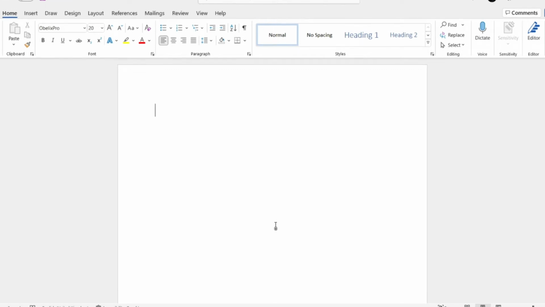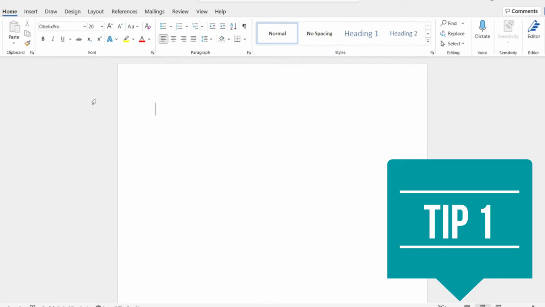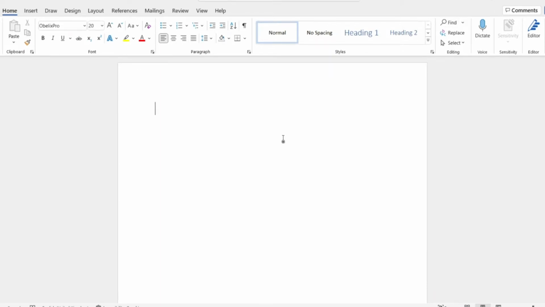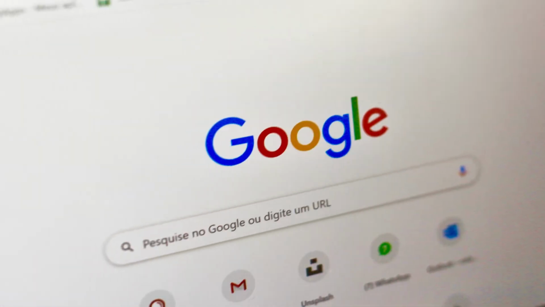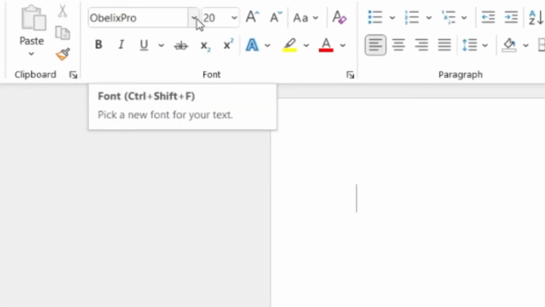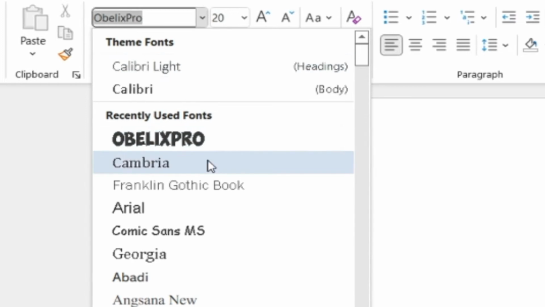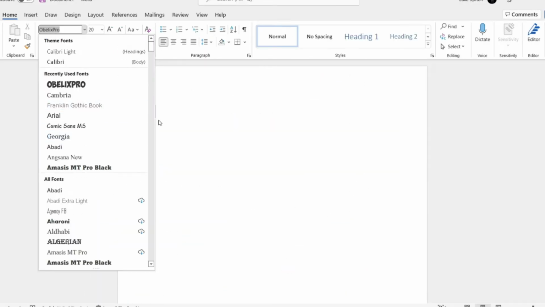So you can actually import your own fonts in Microsoft Word. All you have to do is type the font in Google and download the folder for it. After that, all you have to do is press this button over here in Word, and the font should be in your options. As you can see, I got the Obelix Pro font.